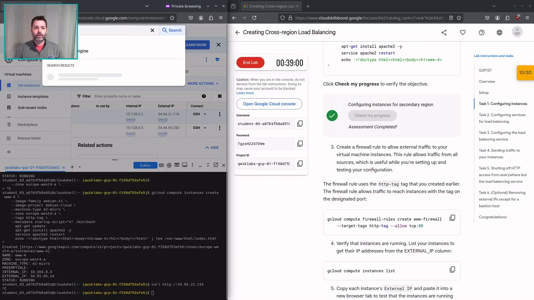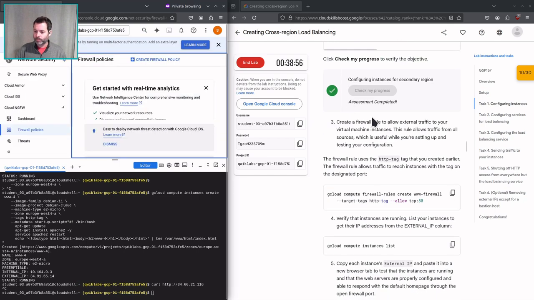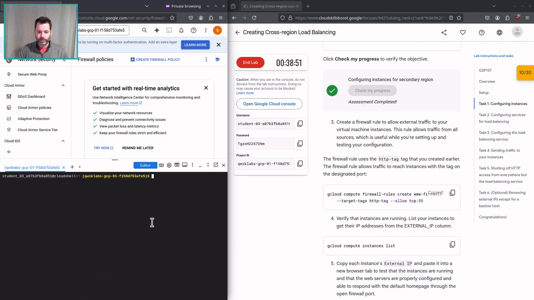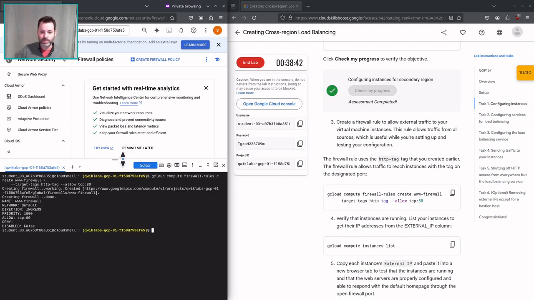Firewall. Oh, why am I going to firewall? I can just run this command here. Okay, clear. Firewall commands. Okay, we are creating a rule to allow port 80 on anything with the target tag of http-tag. Weirdly enough, that's what every single one of our virtual machines have.